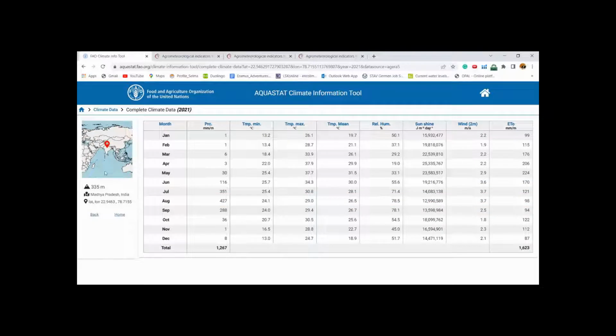In this window, you can see the location of the area, which is Madhya Pradesh, India, along with the given latitude and longitude. And here you can see the monthly average value of precipitation, minimum temperature, maximum, and mean temperature, relative humidity, sunshine hours, wind speed, and also reference evapotranspiration. You can copy these values and paste them in your Excel sheet.